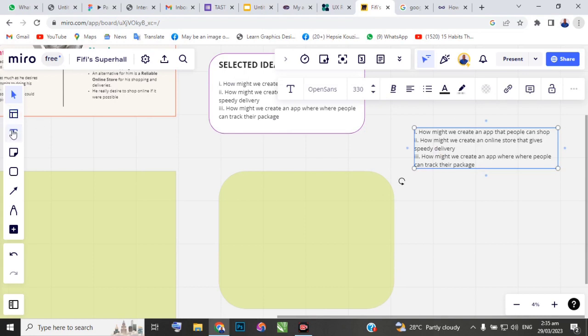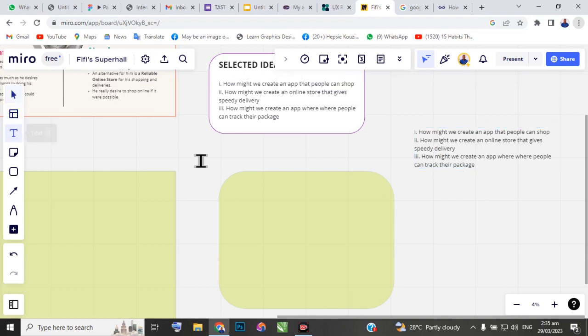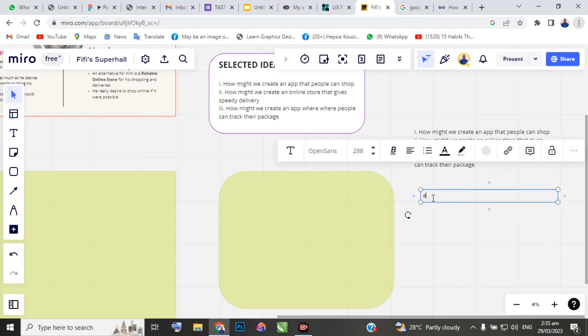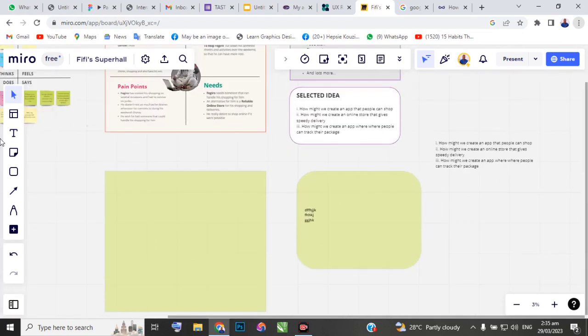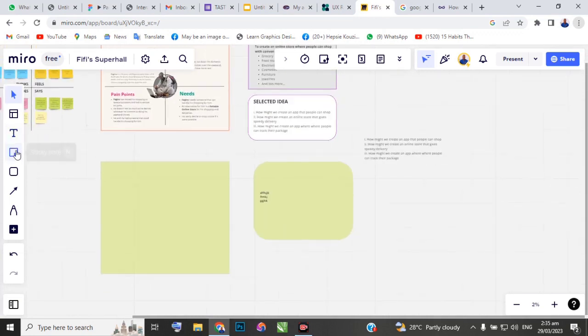So when it comes to writing, you can either place your text or you draw a text box like this and you write inside. Press enter, you write inside, you press enter. So when you are done, you can now place inside as the case may be. So this is how you get your shapes, you get your text, you get your sticky notes, and that's that.